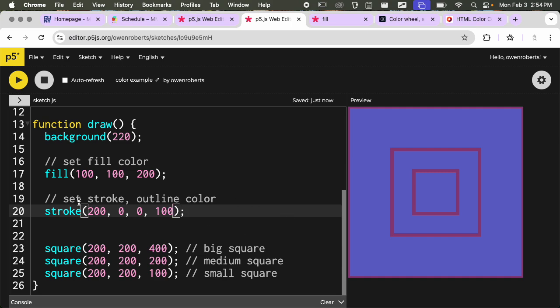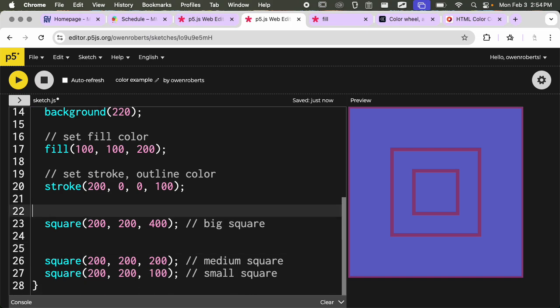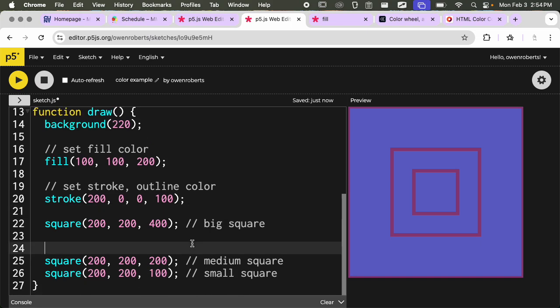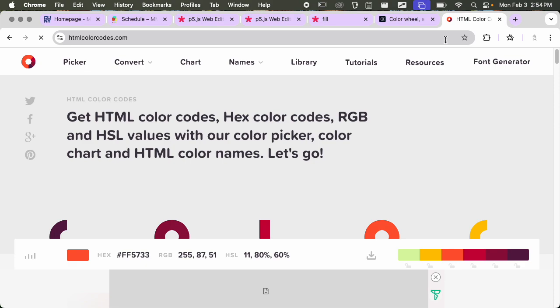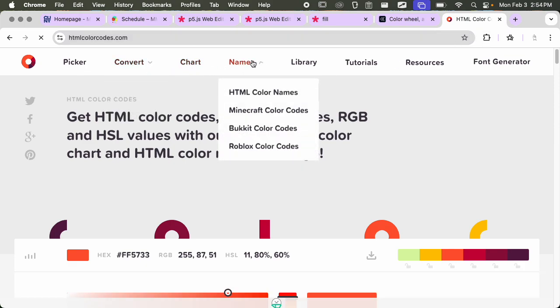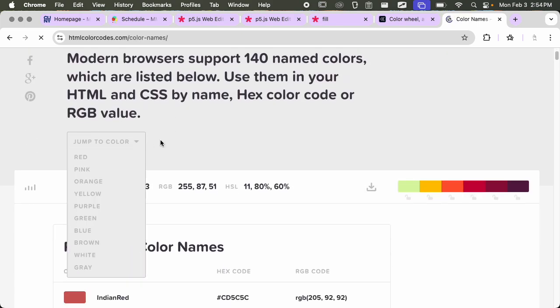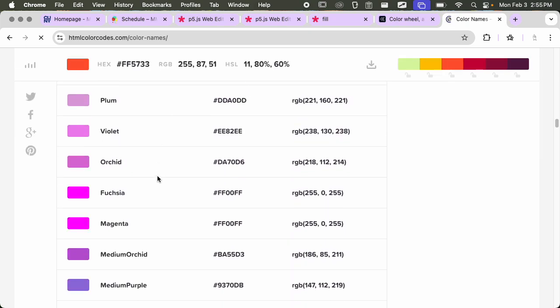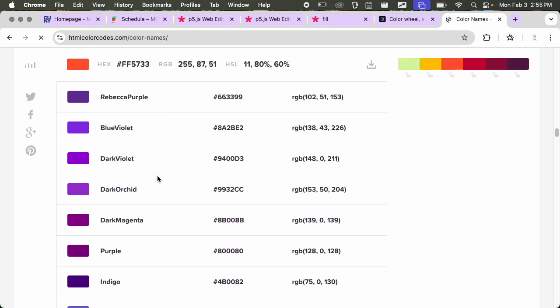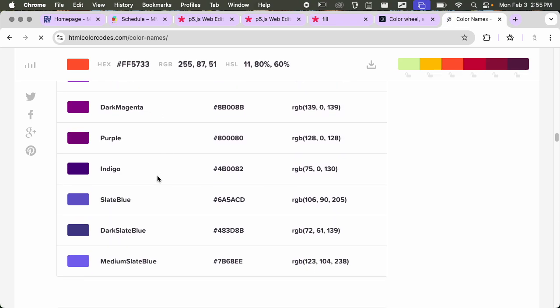Okay, so let's add some other colors. I'll let these apply to my big square, but let's add some colors down here to our medium square. Another thing we can do is just use HTML names for colors. Sometimes that's easier because we can just use a name that represents the color that we want. So if I go to HTML color codes and I go to names, you can see that the names are organized by sort of general colors. So if I wanted a nice purple color, I could go to purple, look at these and see which one is closest to what I'm going for, and then choose one.